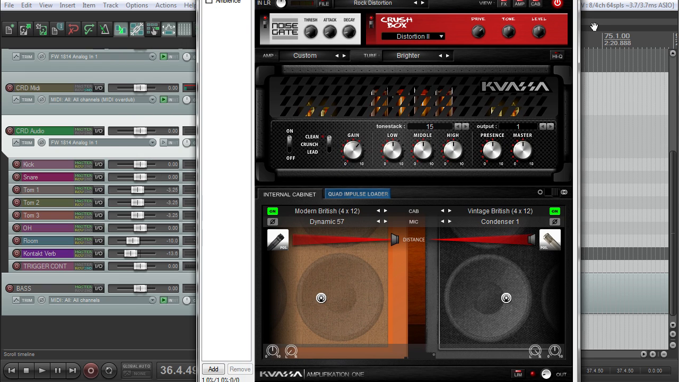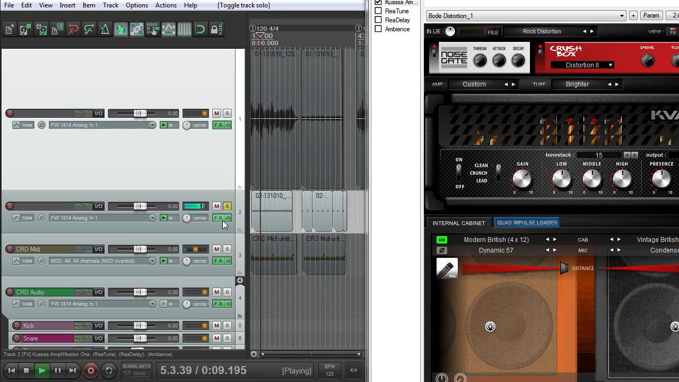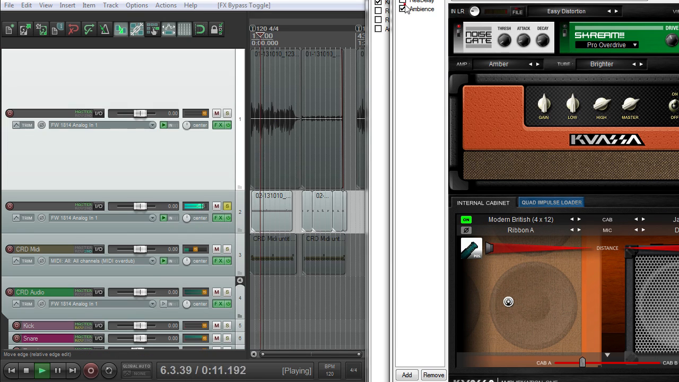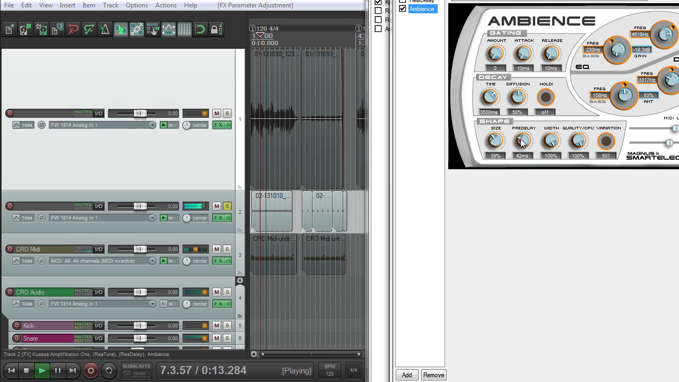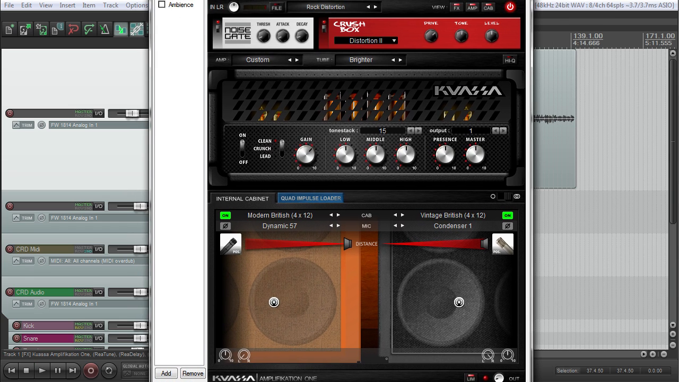Now, it doesn't have things like delay, tremolo, reverb, compression, some of those other things that you might have in your typical guitar pedal type setup, but that's easy enough to add just using other plugins, and it sounds really, really great. Amplification One from Kuassa. Hopefully this helps you in creating some fantastic sounding guitar tracks for your next project.